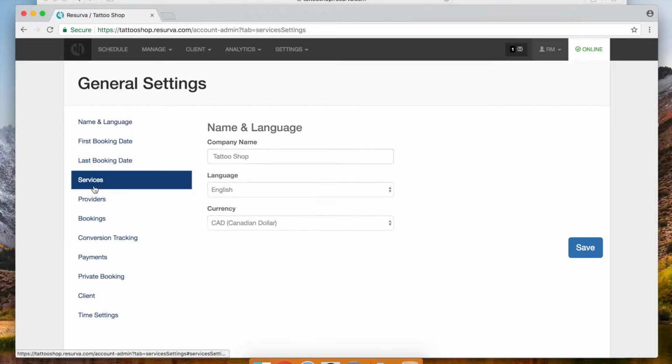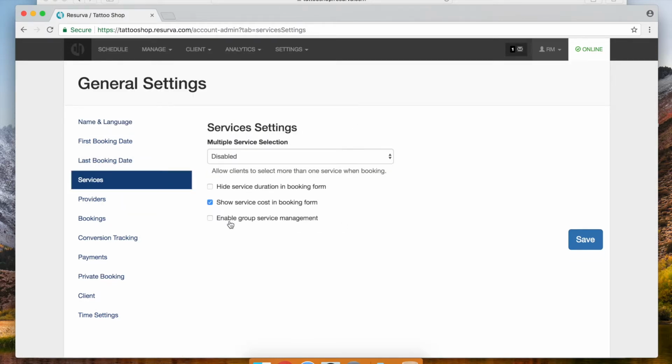We have group service management. It's really not applicable for a tattoo shop, but this would allow you to do, maybe if you're interested in classes at the shop, either for tattooists or piercists. You can set this up so you could have 10 people come in and they could learn some new techniques. You could have a night that you could organize. So that's something that group services allows you to do.